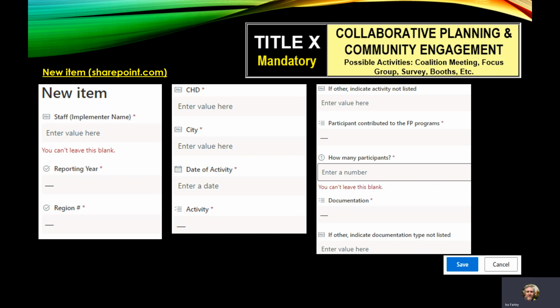When you click on the hyperlink on this web page, it takes you directly to the CARS Collaborative Planning and Community Engagement form. We have a new item, and these are the different questions and information it's asking for. It takes about 1 to 2 minutes to complete this form after you've done one of your activities. Possible activities would be coalition meetings, focus groups, surveys, booths, etc. Once you finish entering information, be sure to click Save.